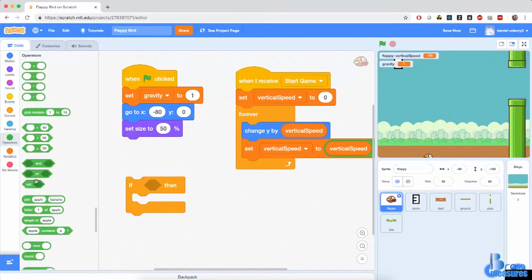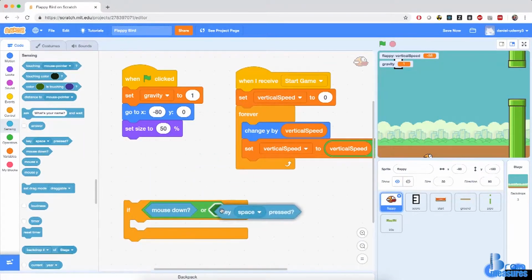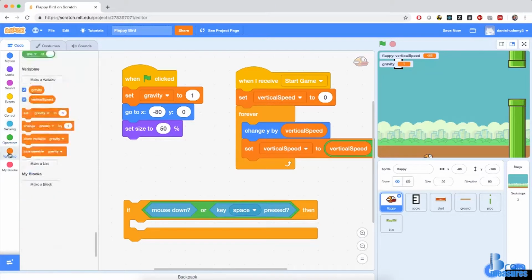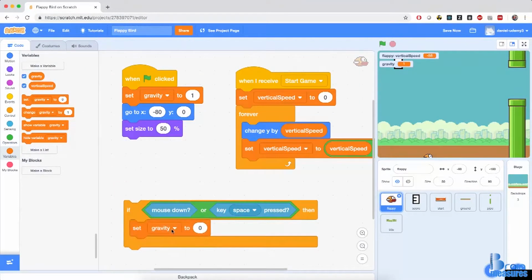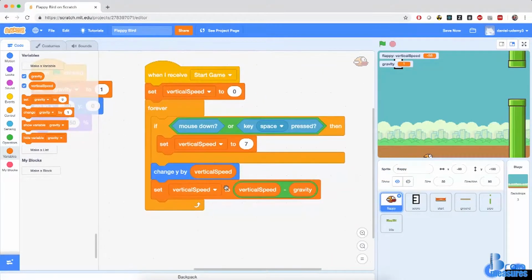So I'm going to go to control and I'm going to bring in the if block and I'm going to bring in the OR operator from the operators section. And then I'm going to go to sensing and in the first space I'm going to bring in mouse down and in the other one, I'm going to have key space pressed. So if the mouse is down or key space pressed, all we need to do is set the vertical speed to a positive value, and I'm going to set it to 7. And I'm going to make this if block the first thing in the forever loop. So now when I start the game and I hit the start button, Flappy is able to jump and be accelerated towards the ground. This is awesome.